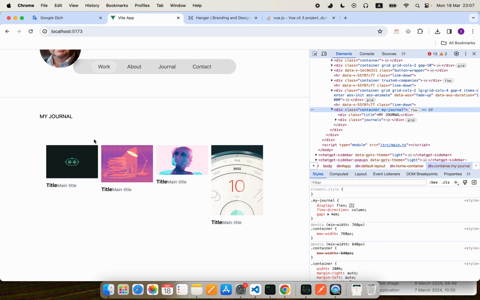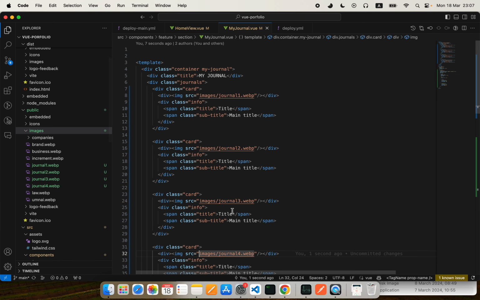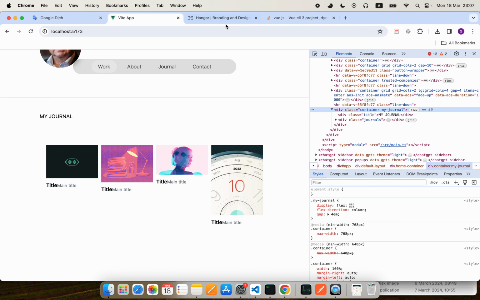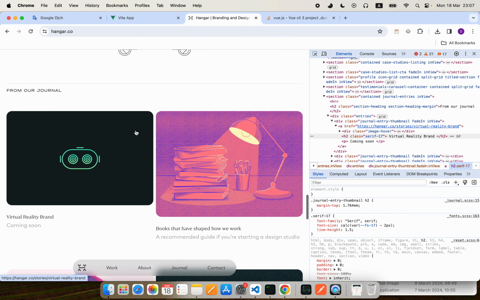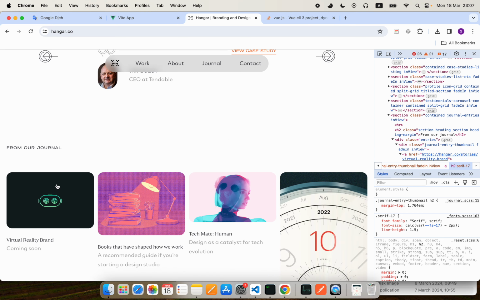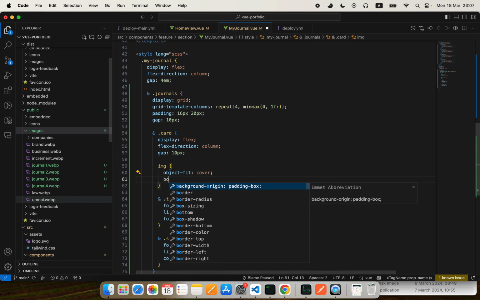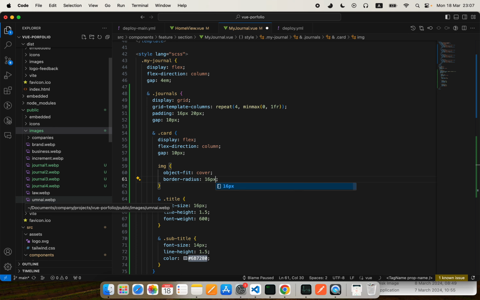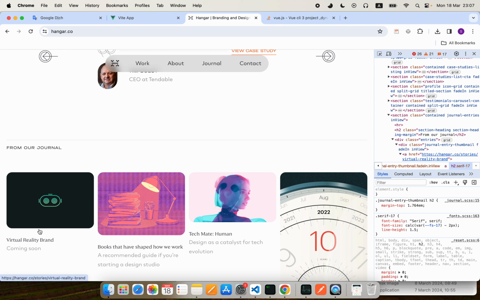I think we can try to implement some border for the image. Let's come to the styling, and then we can implement the border. Check it down on the handguard and SEO. They apply the border for the image. Okay, border radius. I think 16 pixels is enough.